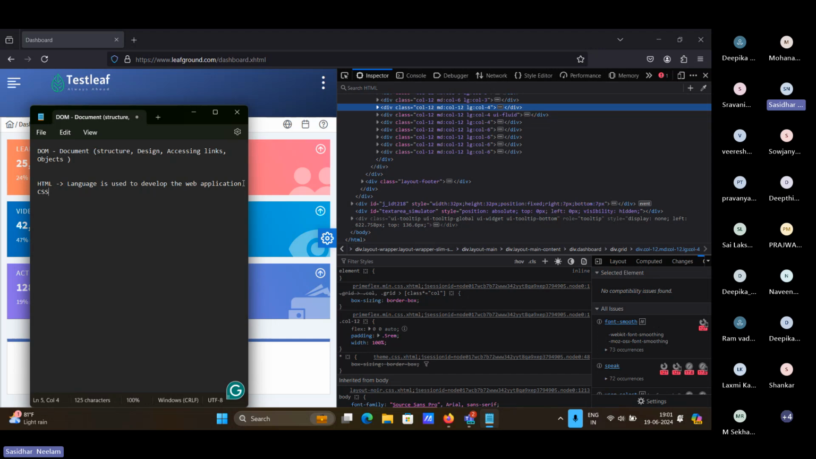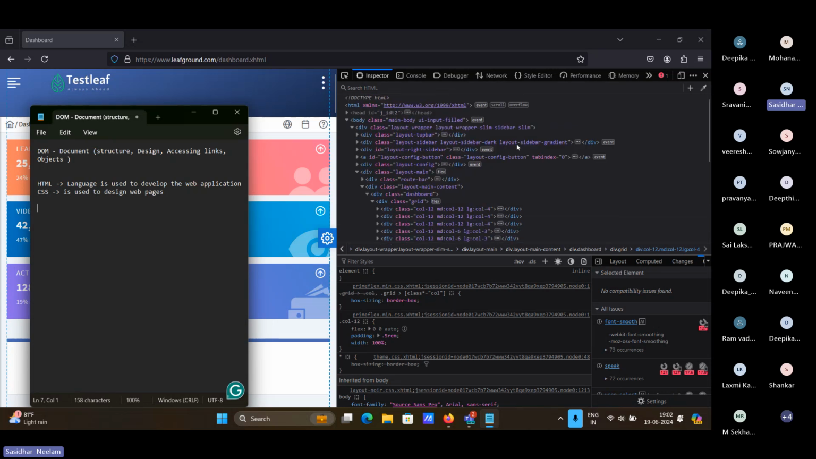And what is CSS? CSS is one of the languages used to design the page. Here, whatever you are seeing, the syntax is based on XML. XML is nothing but a markup language, a type of language. Based on this XML, HTML was born.